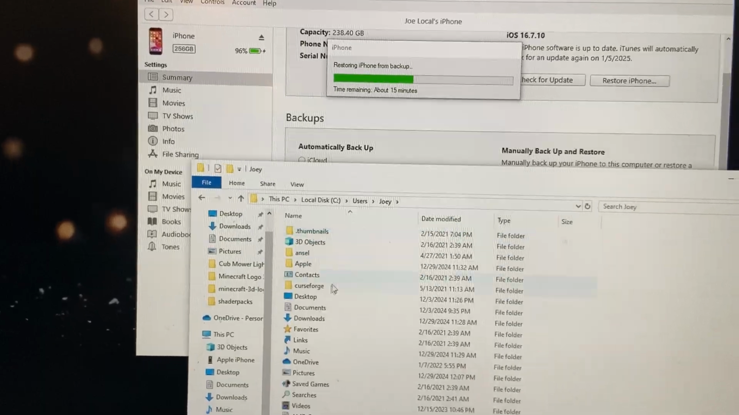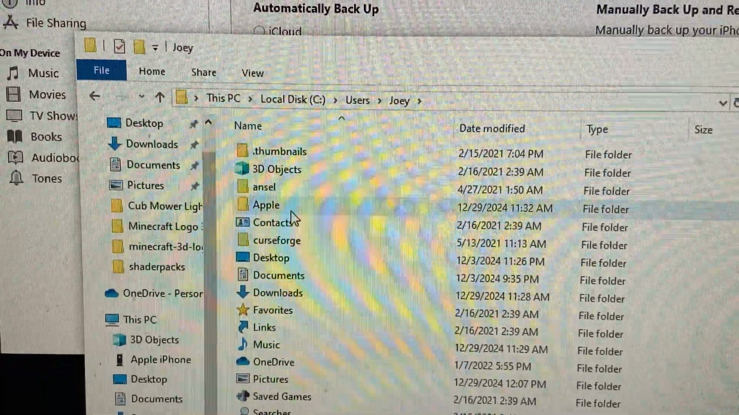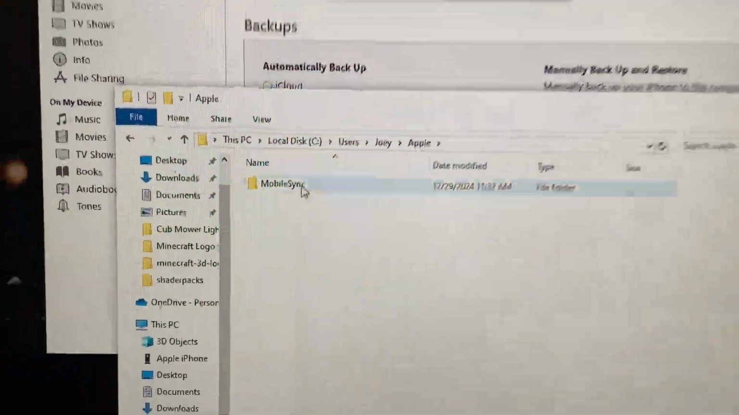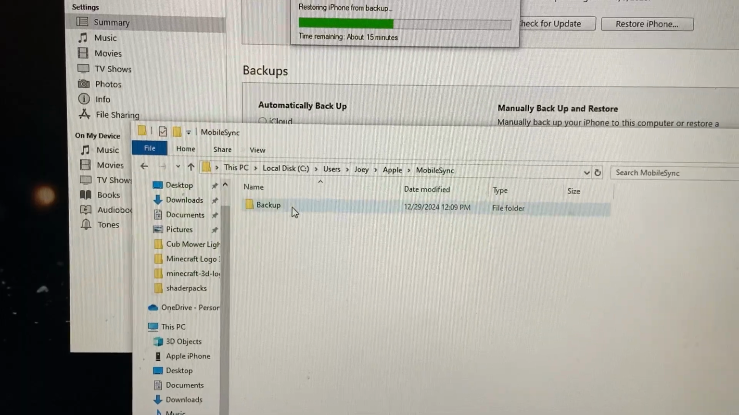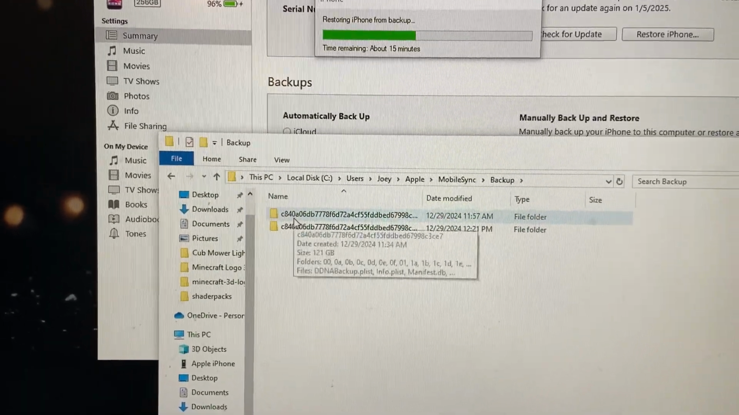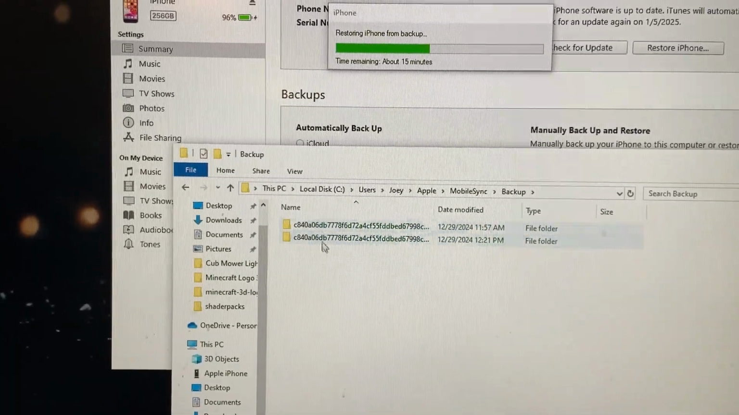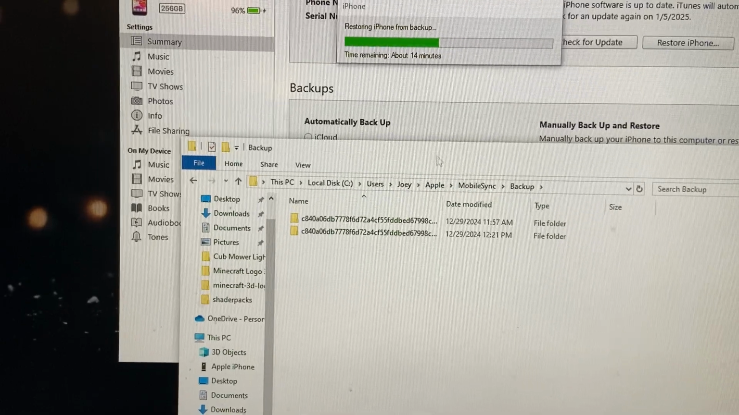Then on this computer, if you go into your users directory and click on your user, you'll notice there's now an Apple folder that built itself from that process. You go into the Apple folder, then MobileSync, then Backup, and you'll see a very small backup file here. In your case, that's individual, and this is on the machine that doesn't have your original backup. So you want to delete this, and this folder will then be empty.